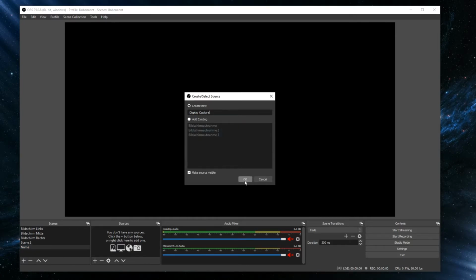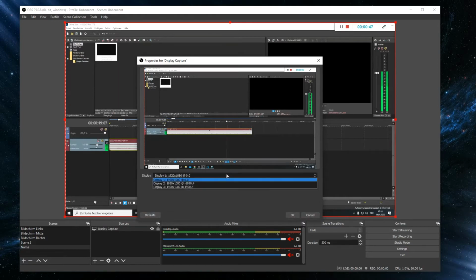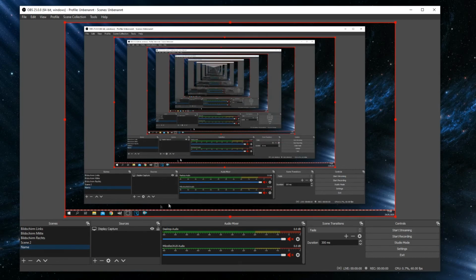After you named it, you can choose a display if you should have more than one monitor like I do. If you only have one monitor, choose display 1. After that, press the OK button. Now you created a scene with a source. After that, just hit the recording button and you are ready.